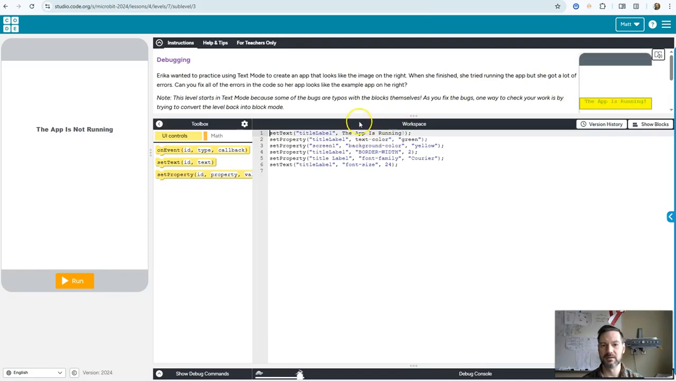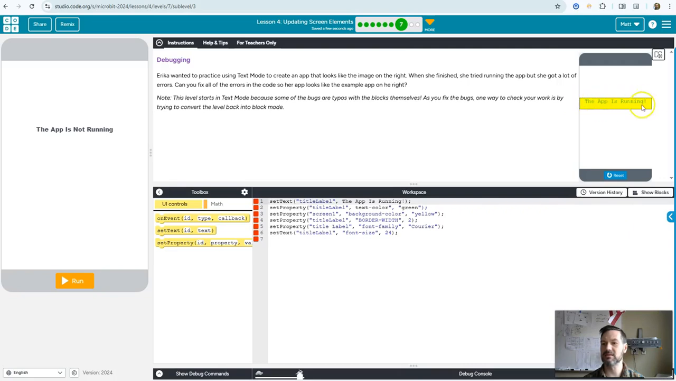Debugging. Erica wanted to practice using text mode to create an app that looks like the image on the right. So looking at this, it says app is running with yellow text, or with the yellow background on the text. When she's finished, she tried running the app, but she got a lot of errors. Can you fix all the errors in the code so that her app looks like the example on the right?